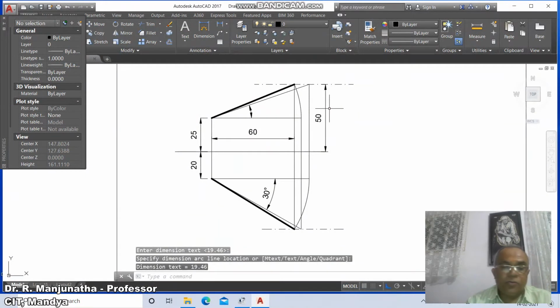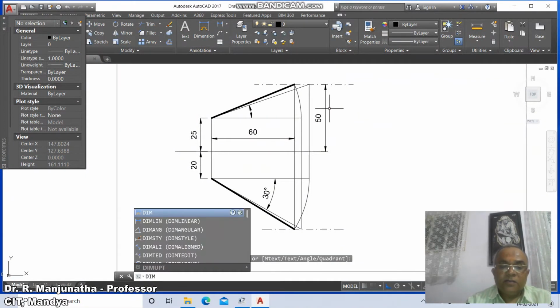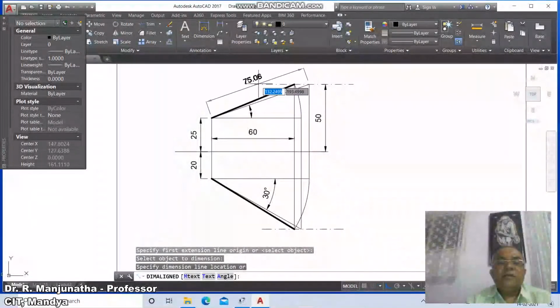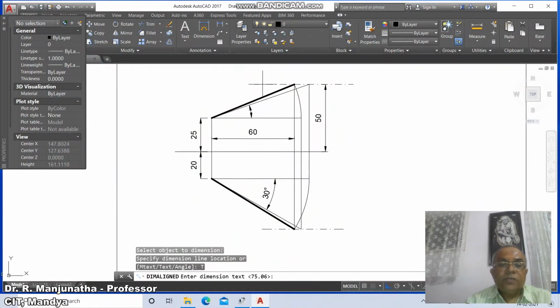Then again go to dim align, select between this line and this line. You take true length as 75.06. So here go to text. So here give the space, type true length equals question mark. So here we're going to get this.